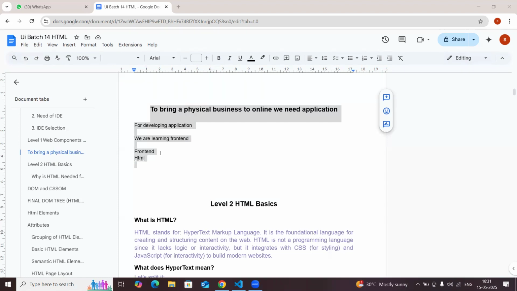Myself, Harsha. The main skills are to build interactive and user-friendly websites and applications that users can easily access, because what we develop is what users are able to see. For that purpose, we are learning front end.